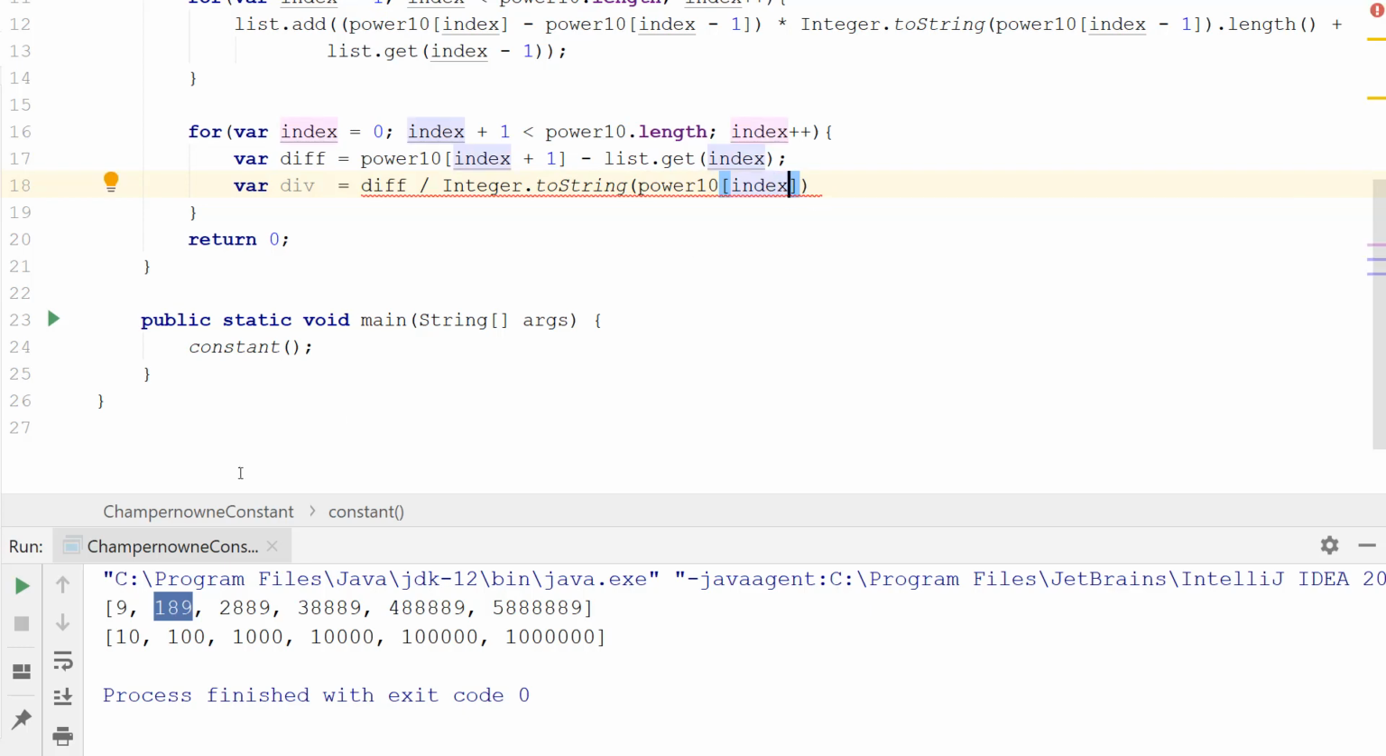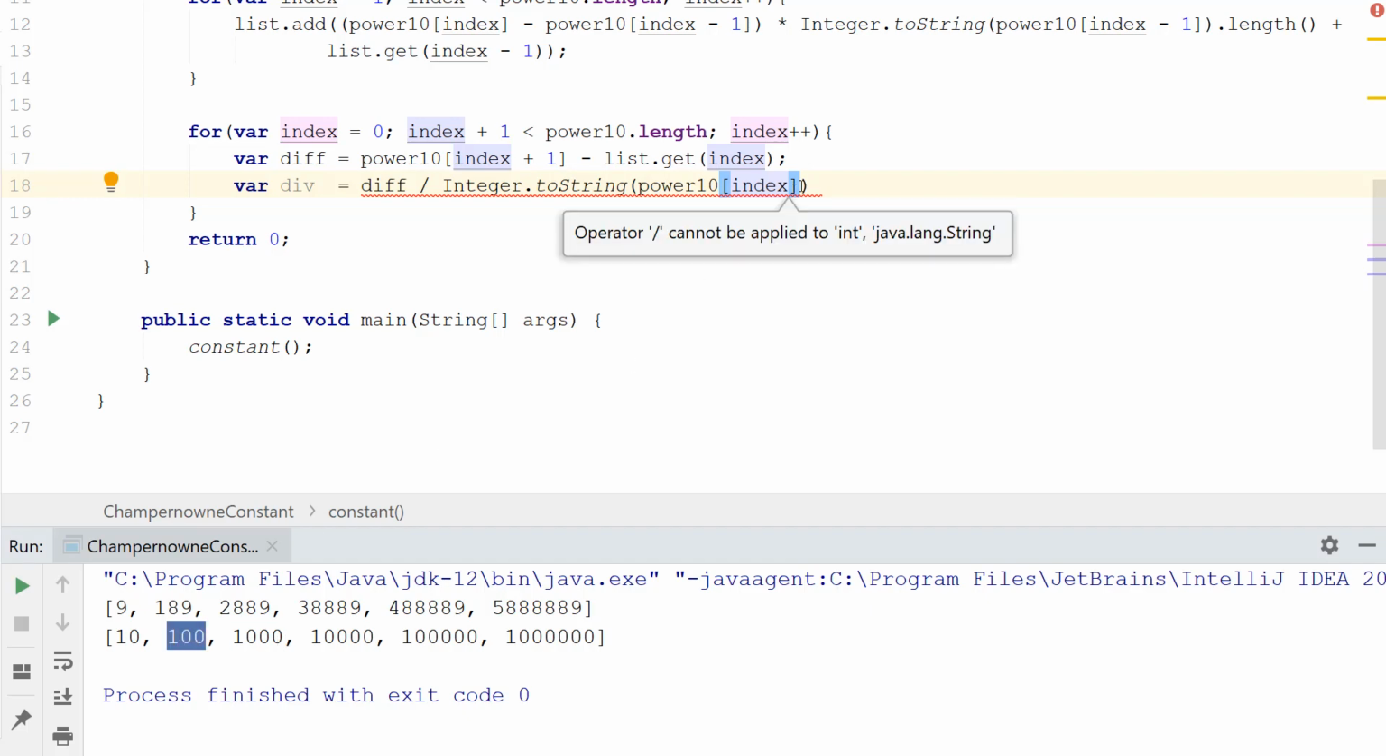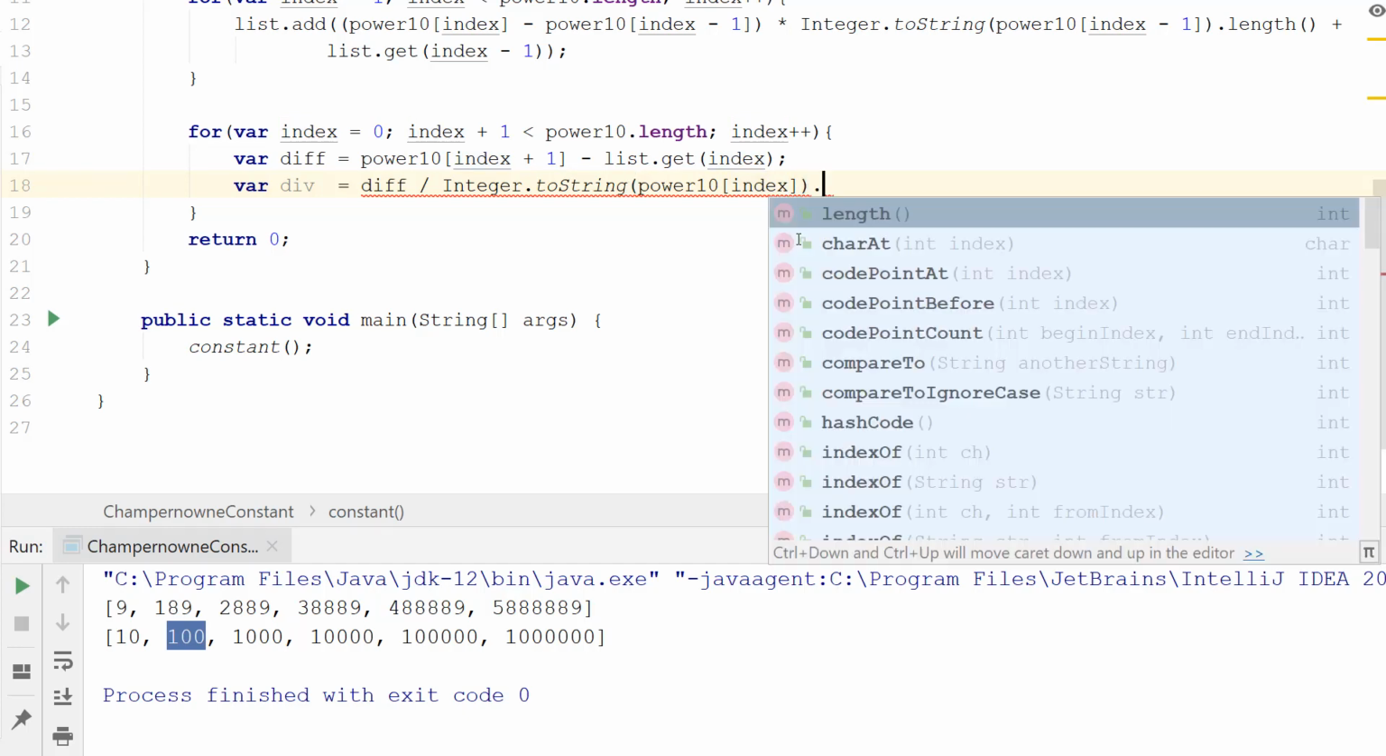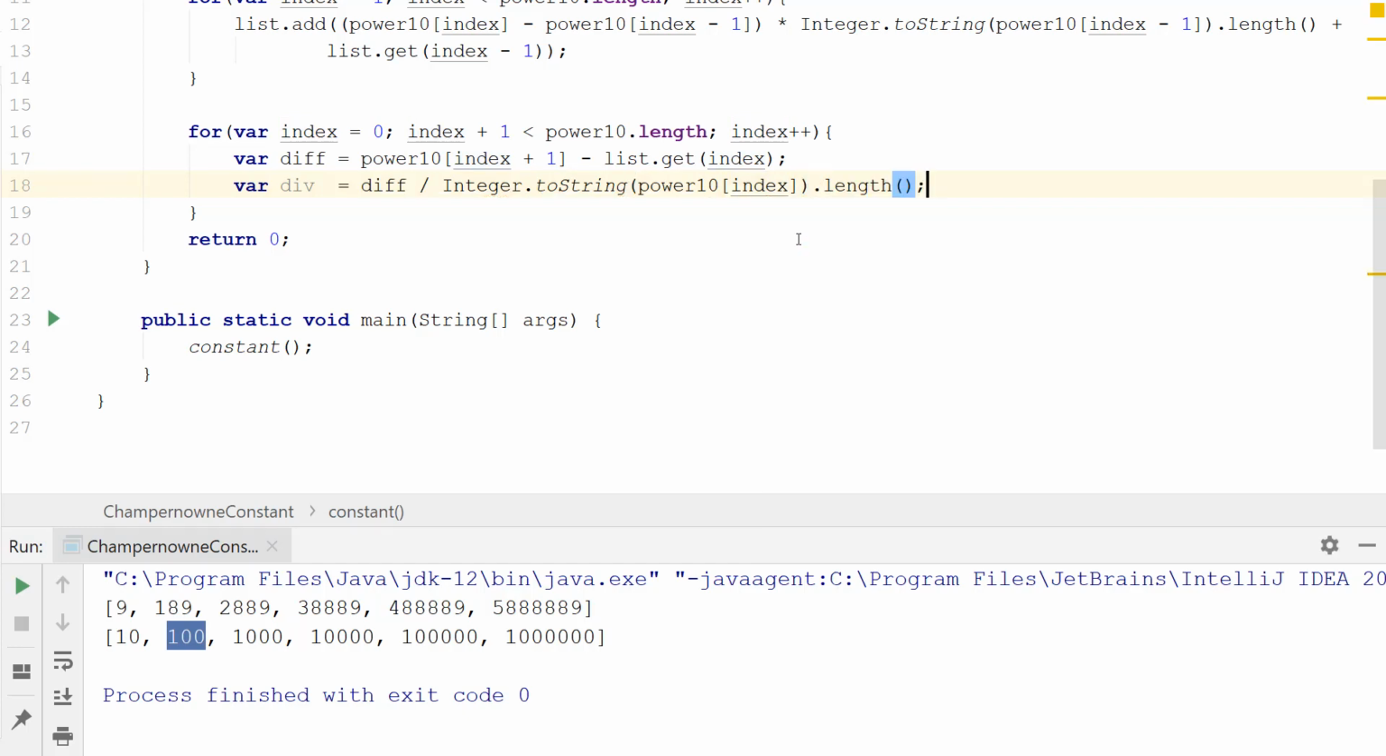The reason is because we don't want to use this number here, we want to use this number here. So this would be a 4-digit number, but we're calculating it for a 3-digit number. So we're going to use the index, and then we're going to go ahead and use the length of it. So we're going to do dot length.